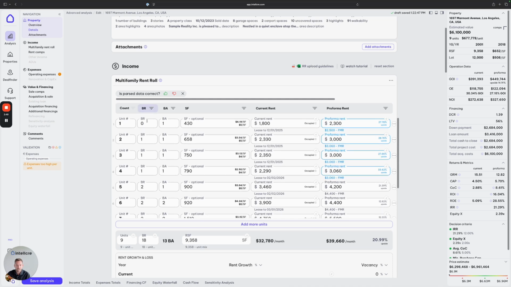Now, there are several ways we can work with the rent roll here. But before we do, if for some reason we think that the data has not been parsed correctly, please use the thumbs down button here. Our team is going to be notified, and we're going to be able to help you solve any problems as quickly as possible. If you, on the other hand, like the result, you can also let us know.